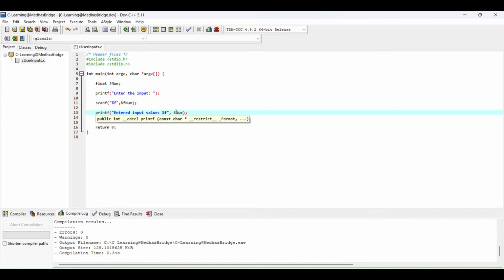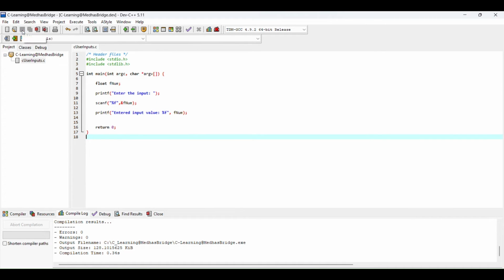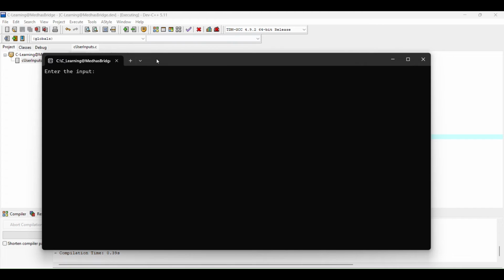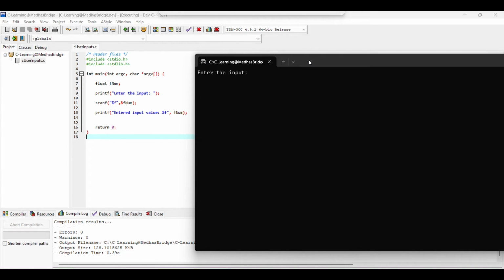And then the format specifier is %f for fnum. Okay, this is most likely right. Let me save the changes, compile the piece of code and then run it. Great. So I can see the compilation is successful, and it prompts the user to enter the input value.